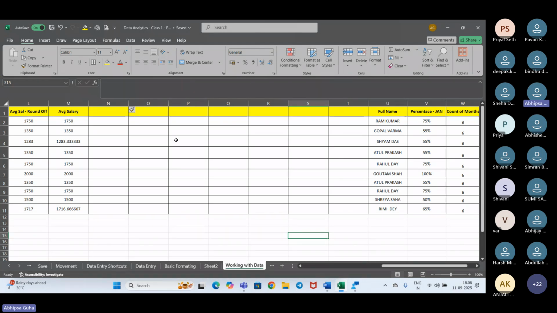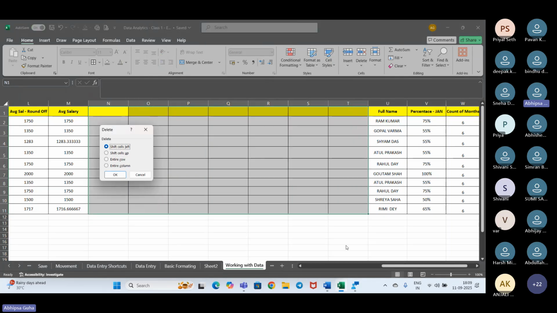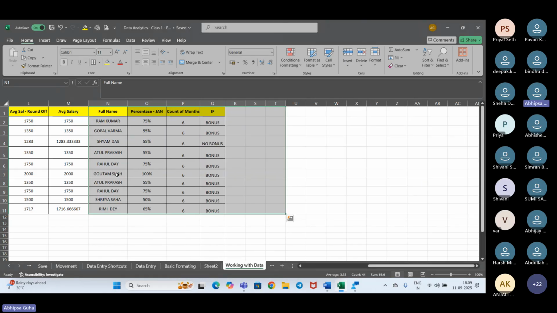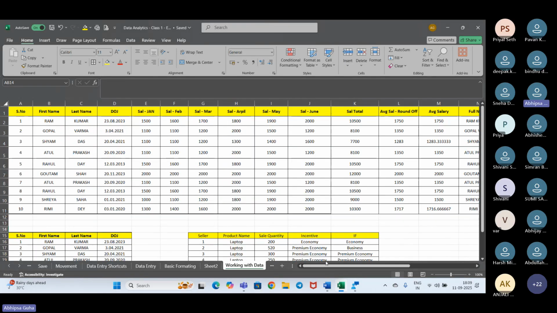And if I want to undo the task that I have done and come to the very original position from where I started, I will be pressing Control Z. Fine. So now I want to delete it. I will select all of it and put Control minus, for the entire column. Okay, so it has deleted the entire column.